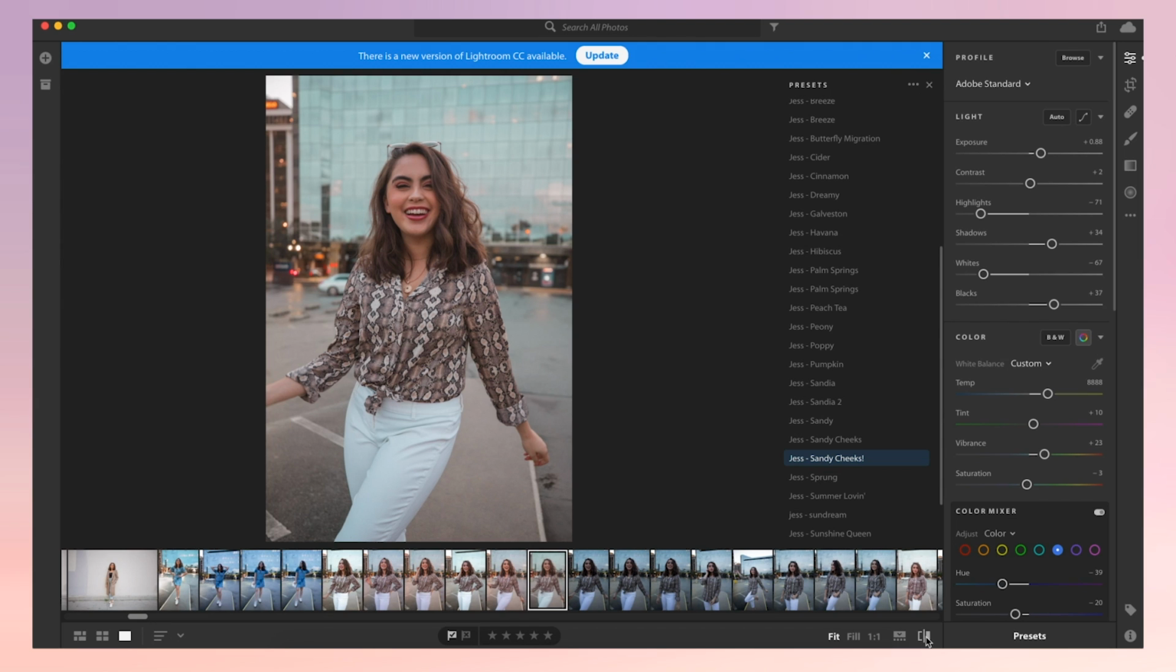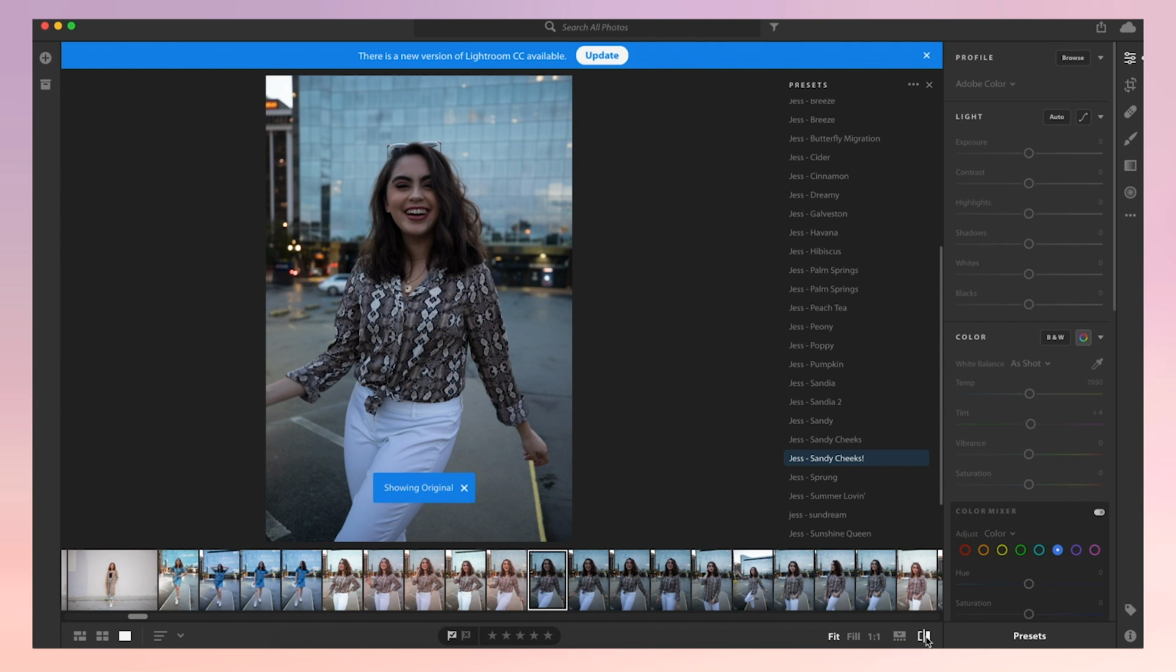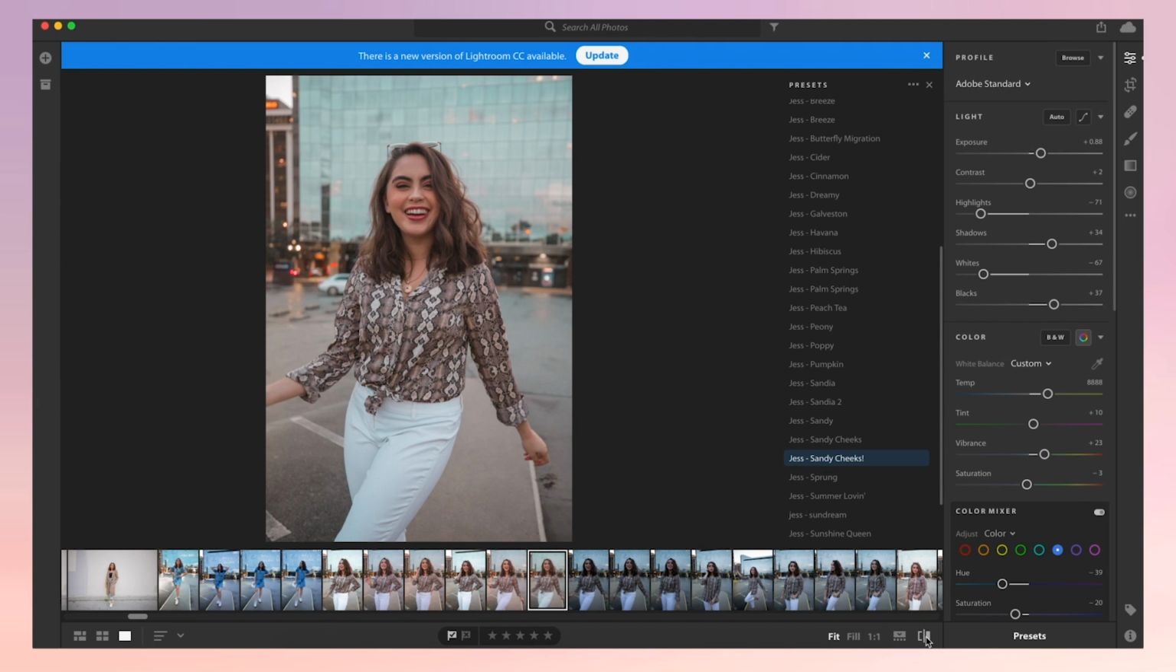Let's take a look at a before and after. Before, after. Ooh, the colors. I love the colors in this one. I think it looks so good. And yeah, so that is how I edit in Lightroom and how easy it is to use presets. So that is how I've been editing my Instagram photos.